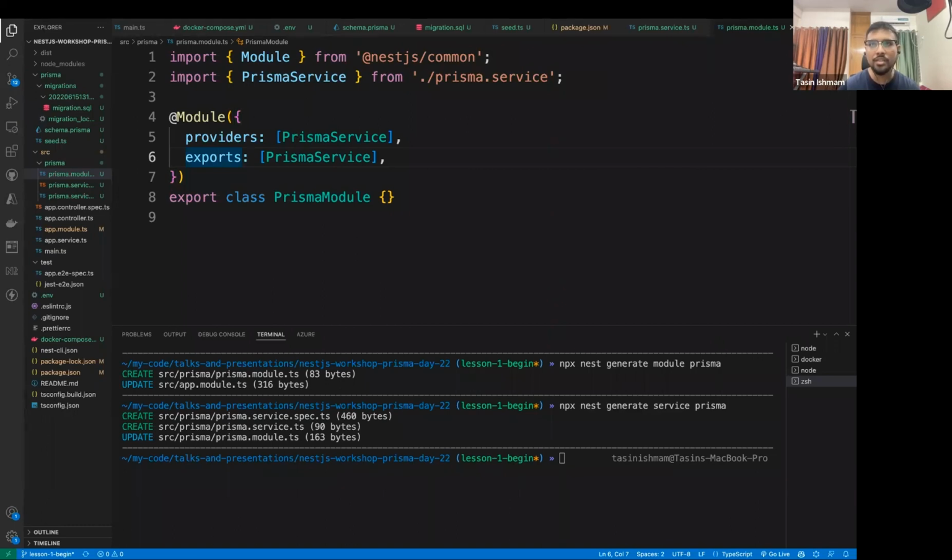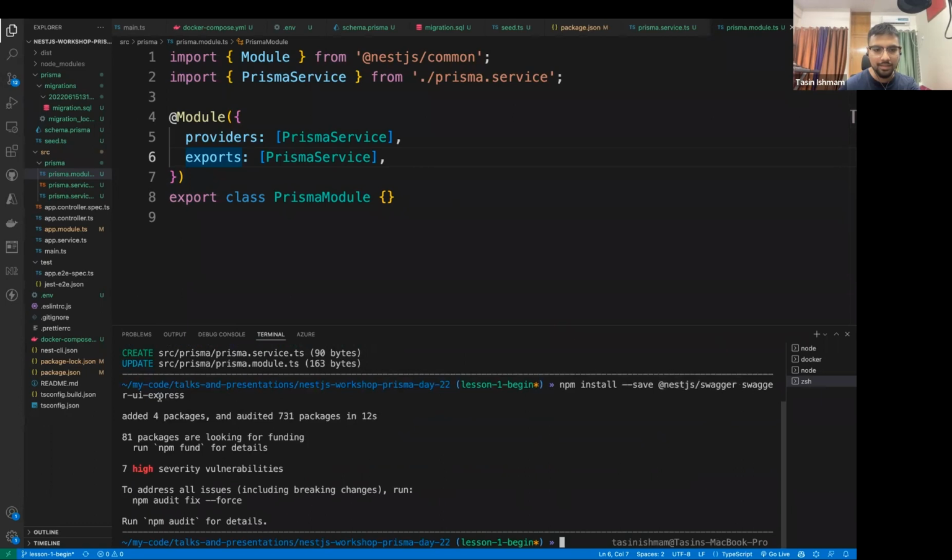The last thing we're going to do is set up Swagger. And Swagger is a documentation tool for REST APIs. It's really awesome. It gives you this nice, well-documented web UI for your REST API, and we'll see what that's like in just a moment. So to use it, we need to install the NestJS Swagger package as well as this Swagger UI Express, because again, we're using Express under the hood.